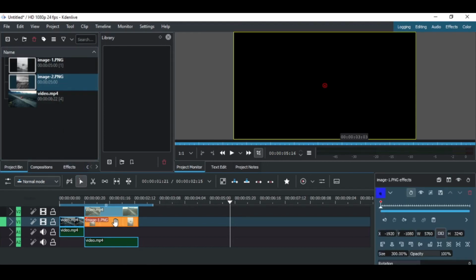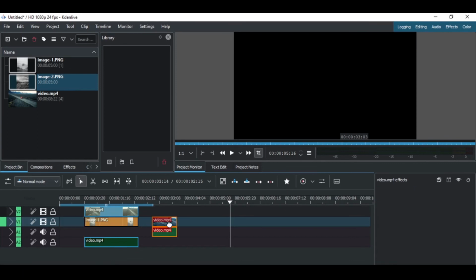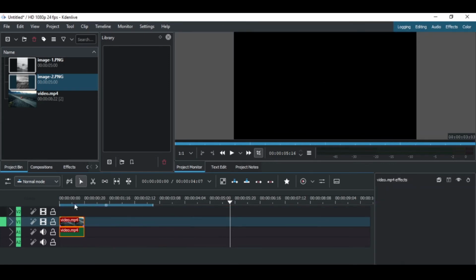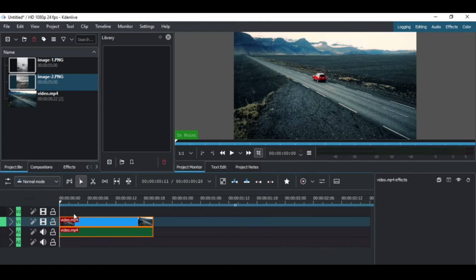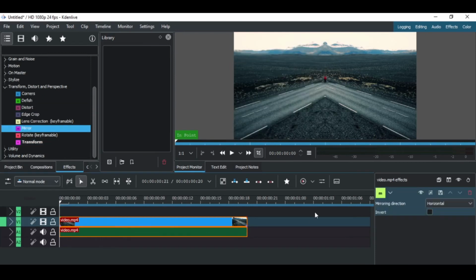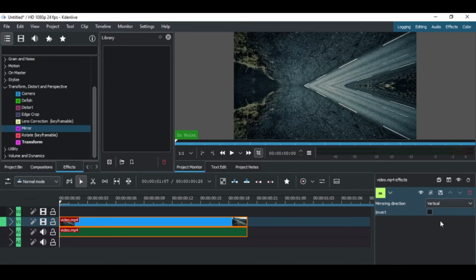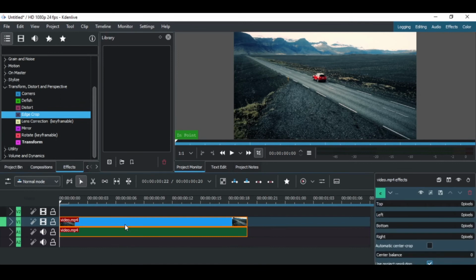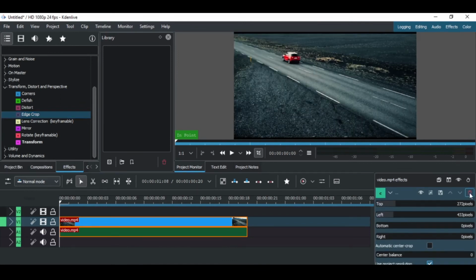Okay, so let's go ahead and take this video. Let me just delete this, and zoom in on this. Okay, so now we have our video. We can do the same thing with video. That was an image that we just did. Okay, so we have different effects over here. You can choose any effect that you want. There's a mirror effect, horizontal, vertical. It gives you different effects. Edge crop, you can play around with it.